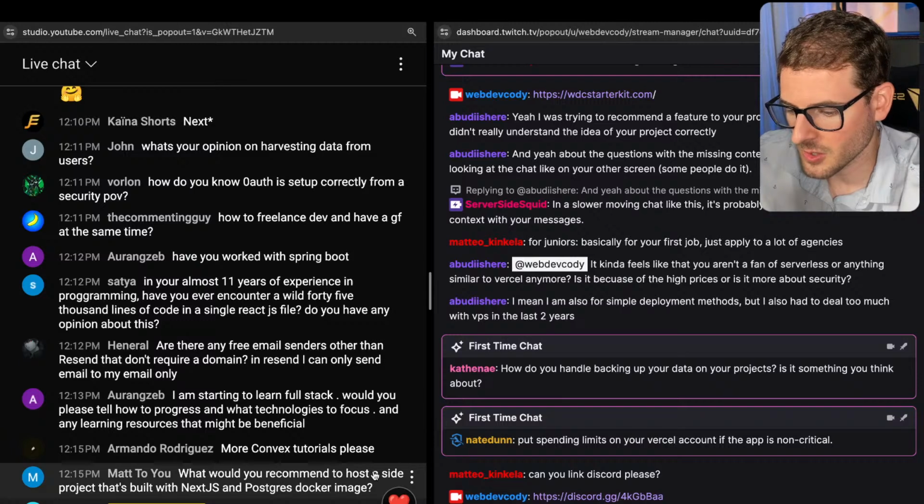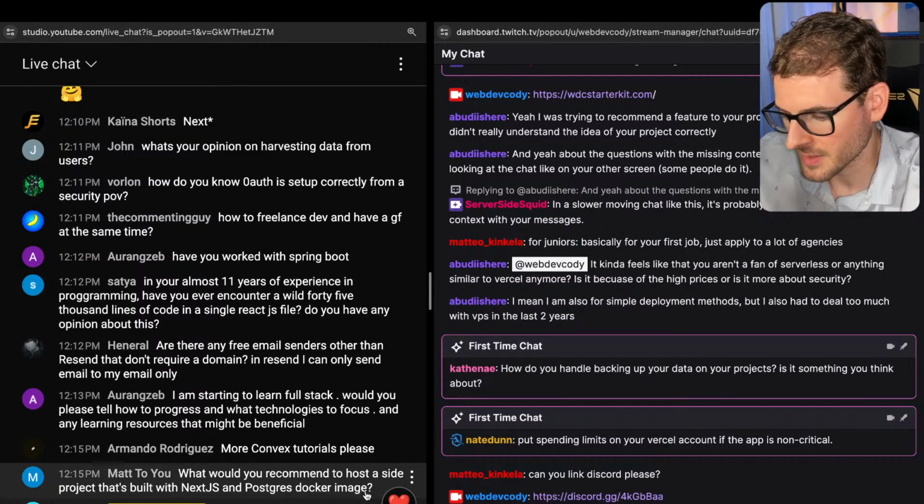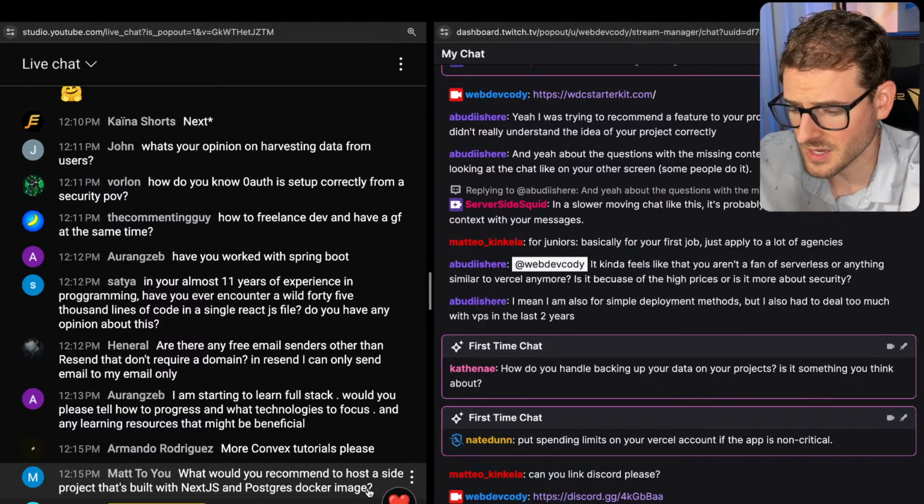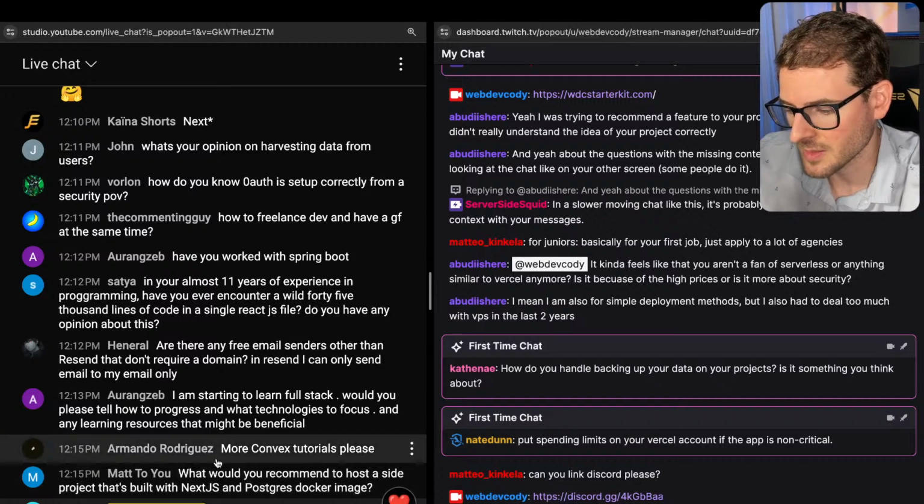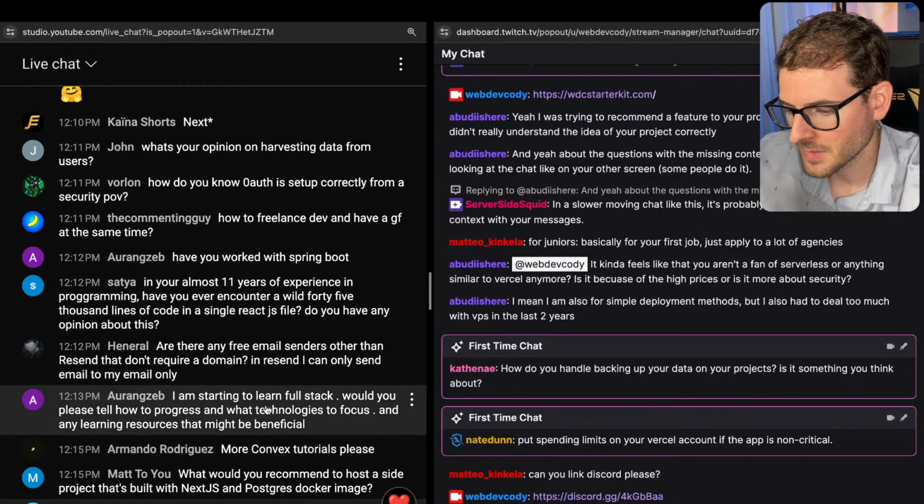What would you recommend to host a side project that's built with Next.js and a Postgres Docker image? I mean, probably a VPS or just use a managed Postgres host. I think Supabase has up to 2 free Postgres databases you can use. And then Vercel, if you're not making money on your project, you could just use Vercel to host your Next.js application.